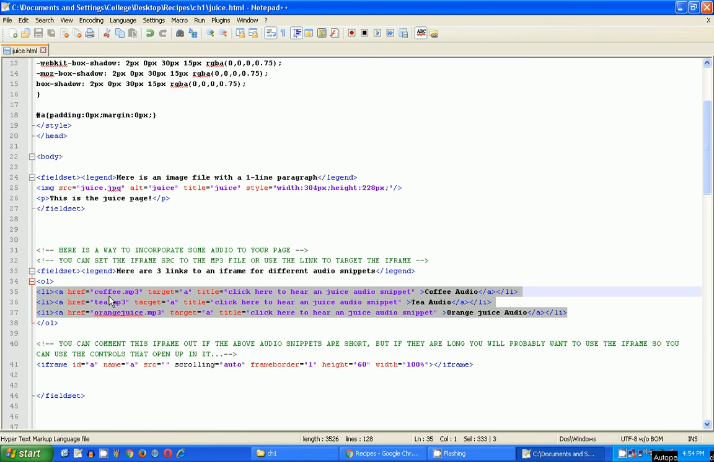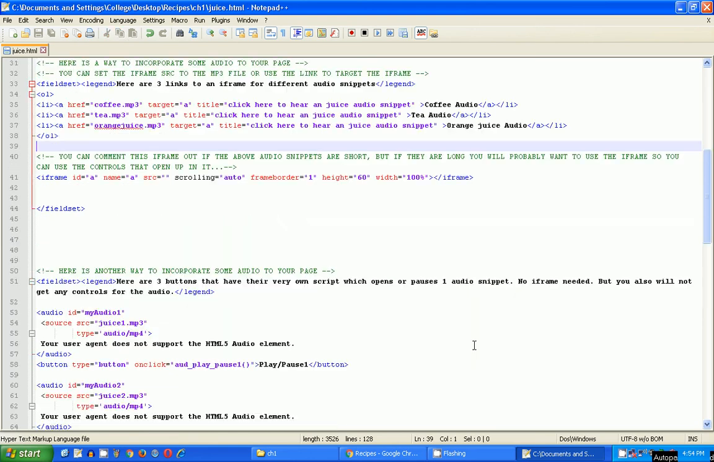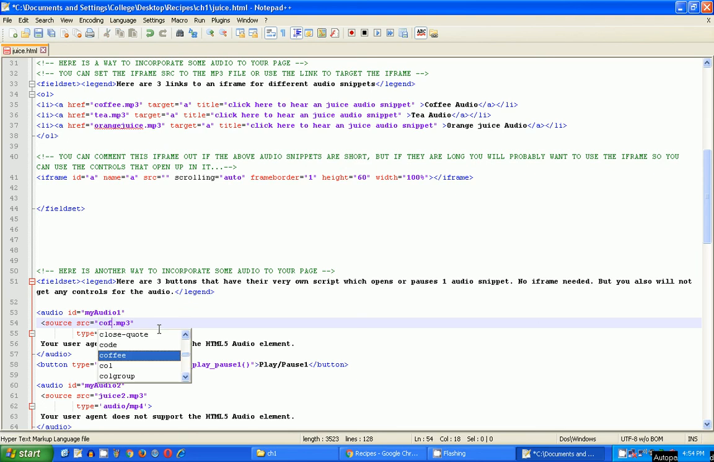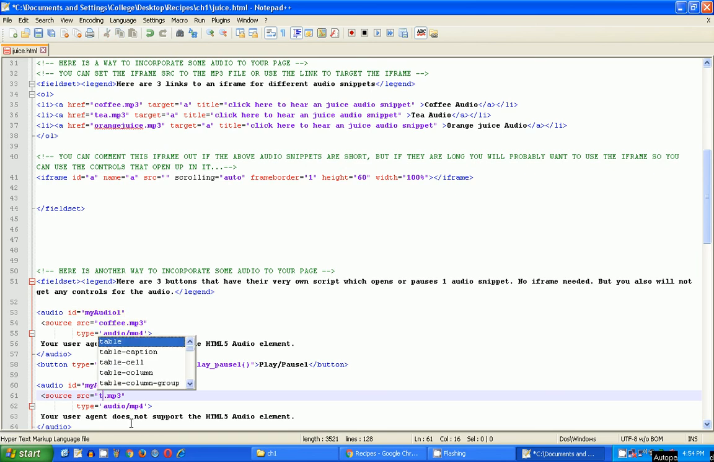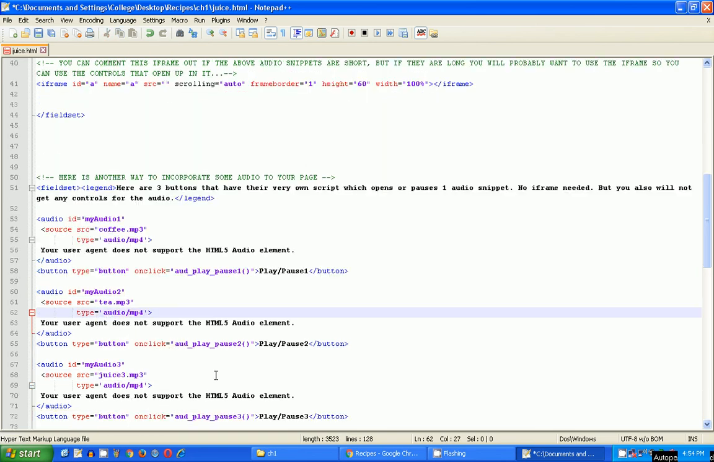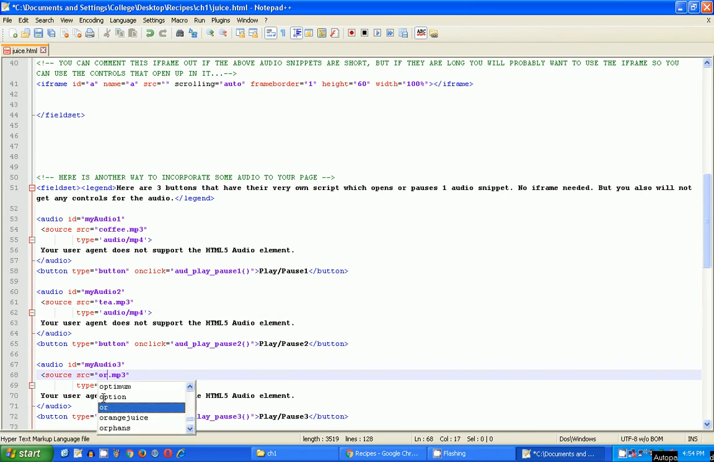I have to do this. Juice 1 is going to be coffee. Everywhere that there's juice 1, that's going to be coffee. That's my audio 1. Okay. And the juice 2 is going to be changed to tea MP3. And the juice 3 is going to be changed to orange juice. Okay, let's hit save up here.